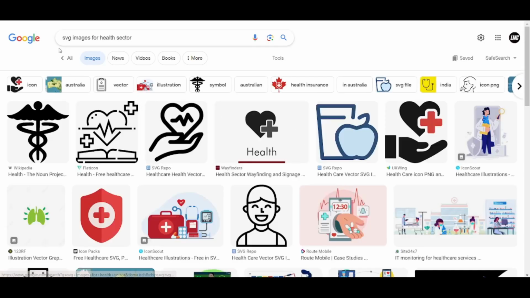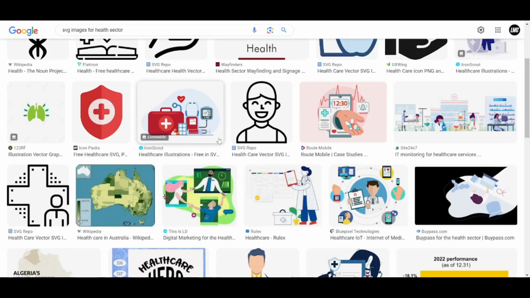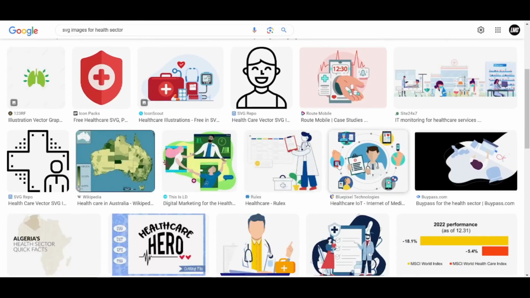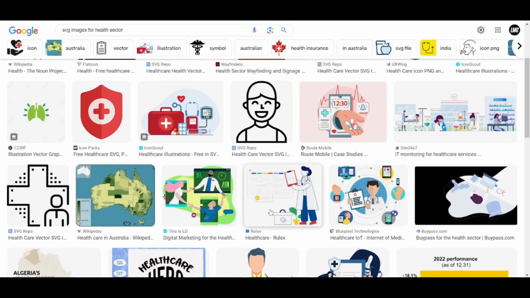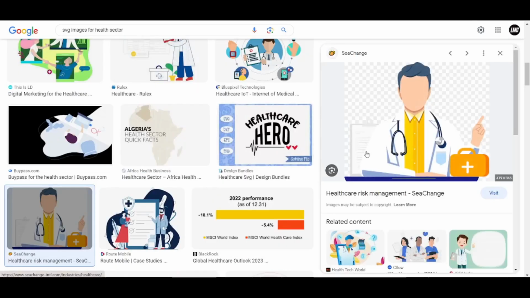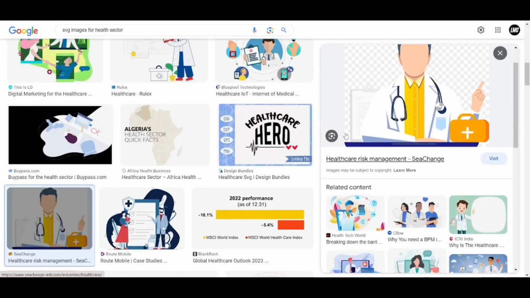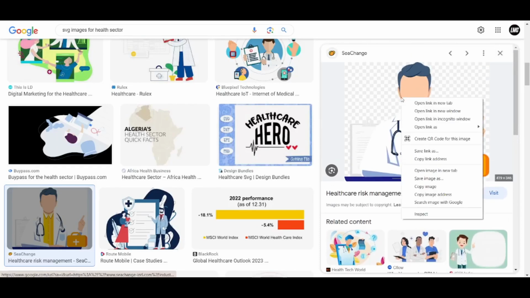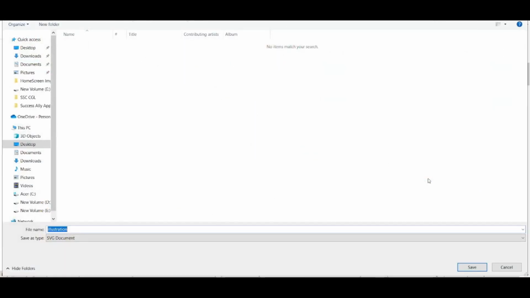Okay. SVG images for health sector. Type something like this. Now, always note that if they require licensing, don't use them. But most of them are free. Let's say if I wanted to use this image, either I can just simply click on save image as.